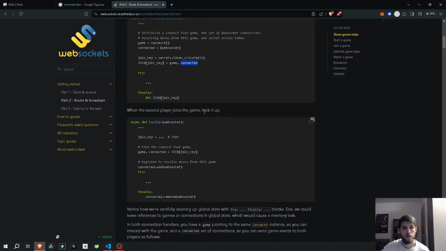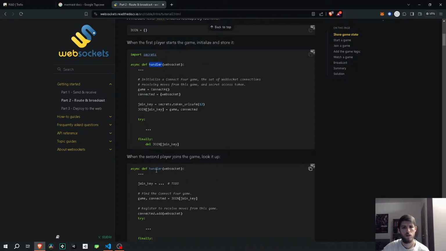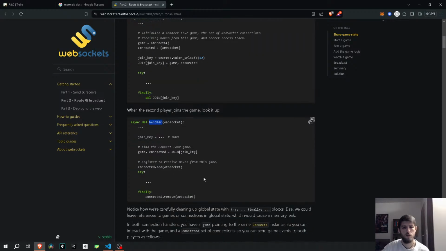And when the second player joins the game, look it up. Join key to do. Didn't we do that? This is the same function, right? Same function. Find the connect for a game. Game connected equals join key.